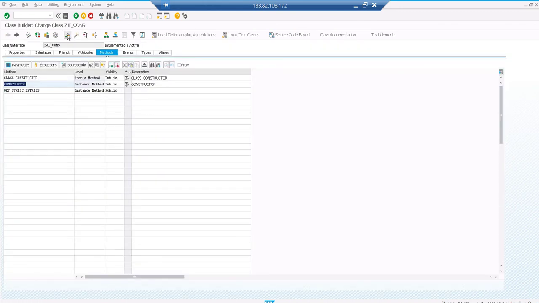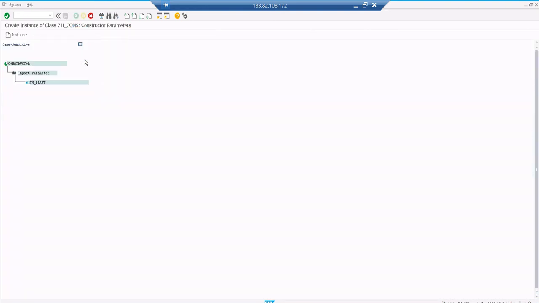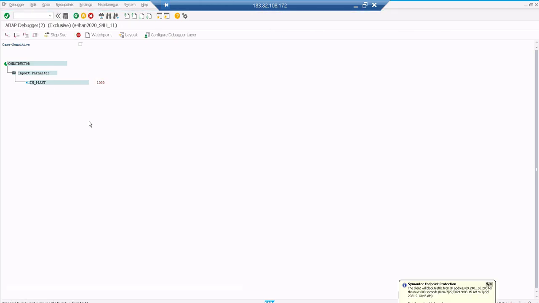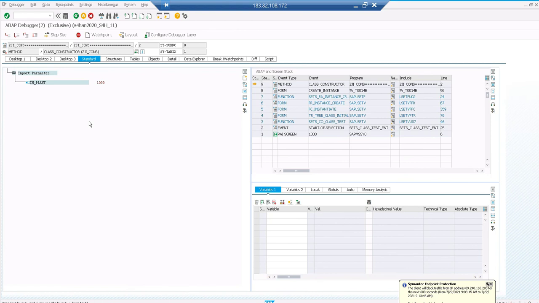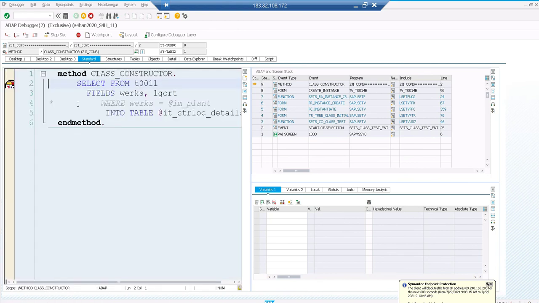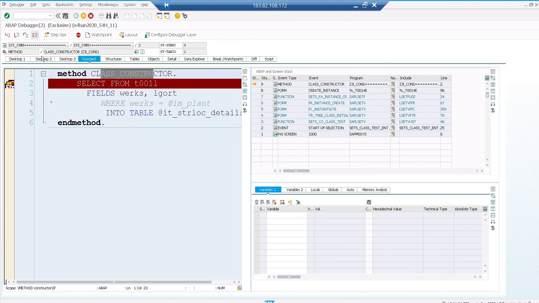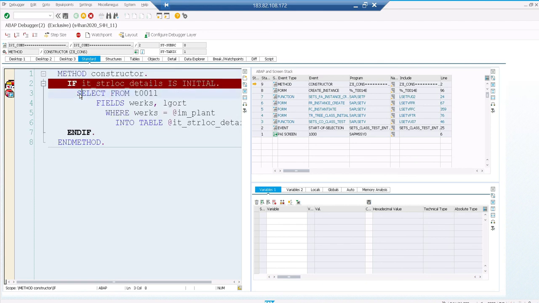Go back, execute, and give a value over here, 1000. Create an instance. It should trigger the static and then the instance as well. So this is the class constructor, static constructor. Execute. Full execution, and it calls the instance constructor as well.